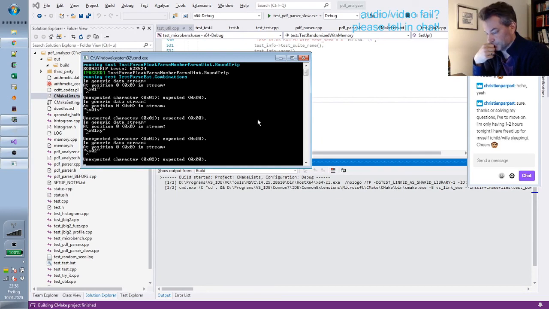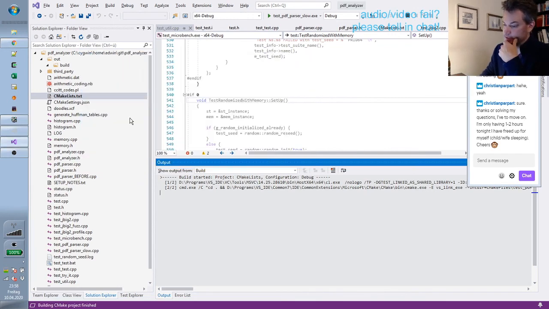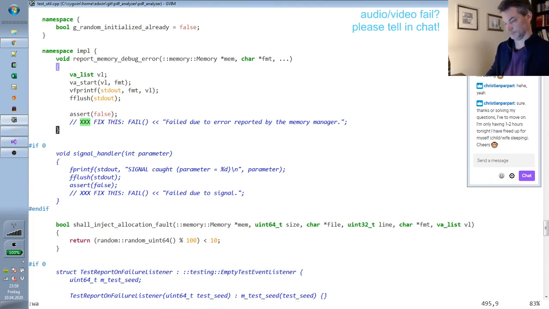Passed, nice. That's why it's called PDF parser slow test. It's not promising too much. Nice. Green, two tests of two passed. Ladies and gentlemen, that was our first unit test using the new framework. It's so nice.